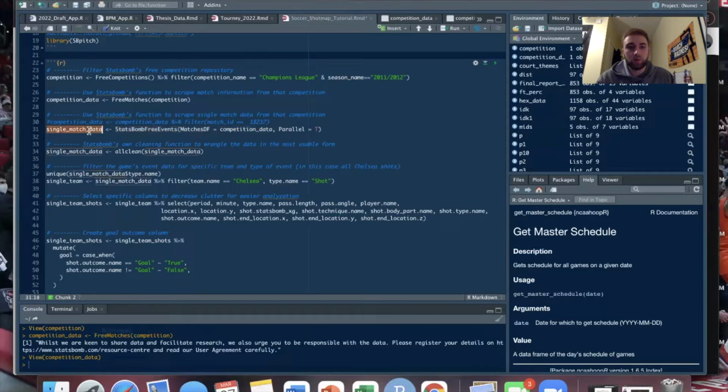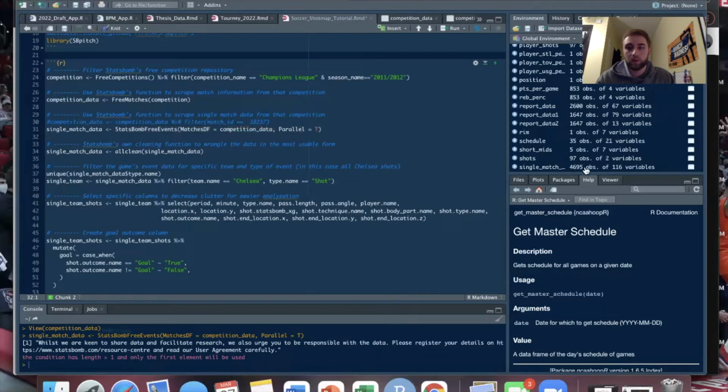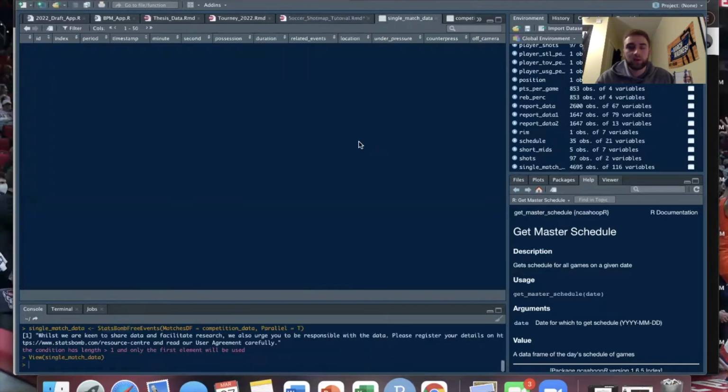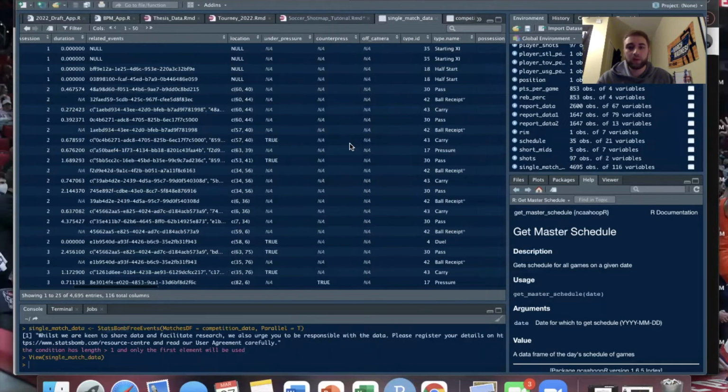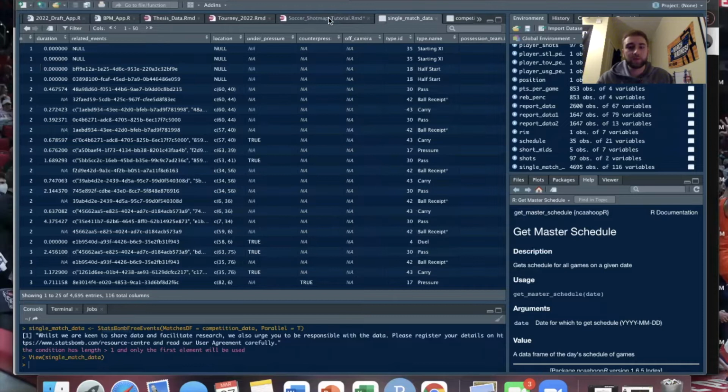And we will send that back into a single match data frame that we will build off of, as we want to analyze each shot from this game. There we go. Single match has just under 5,000 rows. So this is the event data for this whole game, every single event that happened in the Champions League final.